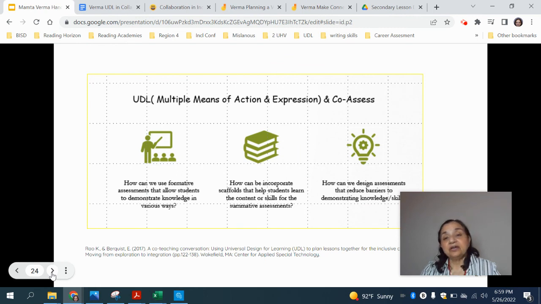UDL, multiple means of action and expression, and co-assess. Now here are a few questions about how we can use formative assessments that allow students to demonstrate knowledge in various ways. Are we using ongoing assessments, or are we using them at the end of the lesson? How can we incorporate scaffolds that help students learn the content and skills for the summative assessments? And how can we design assessments that reduce barriers while demonstrating knowledge and skills? So these are some questions when we're thinking about the assessment part.